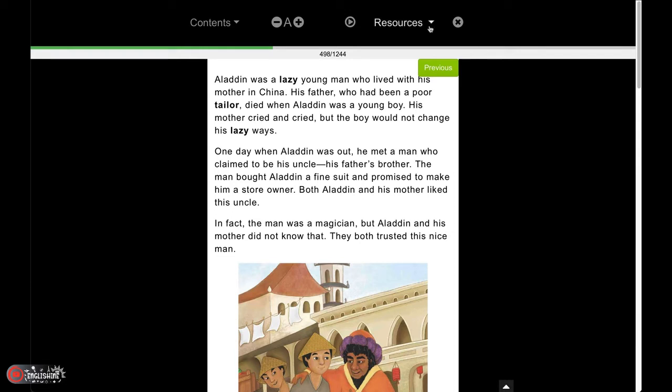Next is a Resources drop-down filter. From here, I can access the glossary and the character list. Just be aware, not all books have these. Finally, in the middle is the Play button. I can use this to start and stop the audio narration.